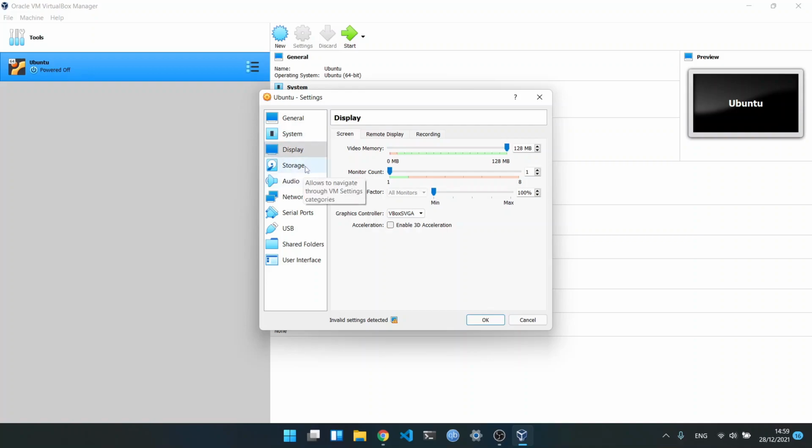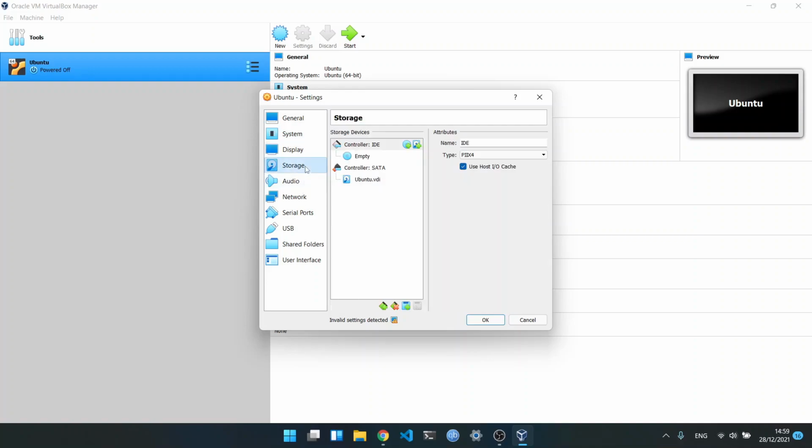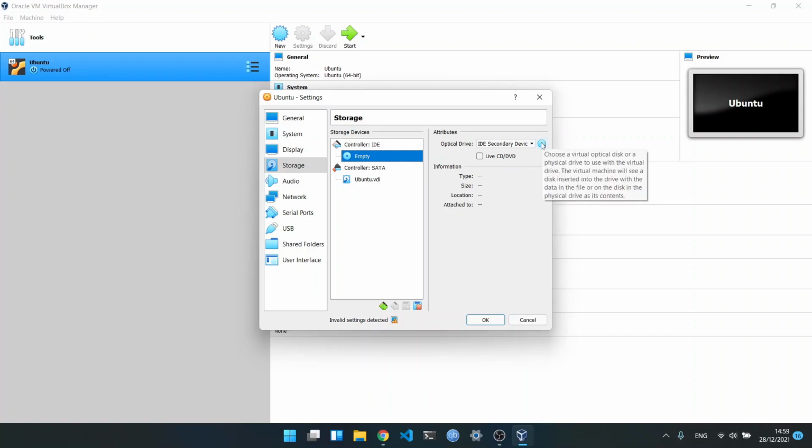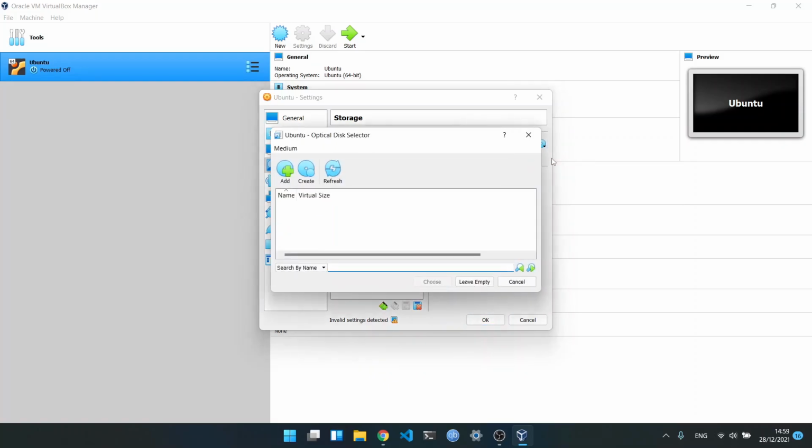Great, we're almost there. One more thing we need to do is go to storage. Now, under where it says controller IDE, empty, click that. And then come over to here and click this disk icon. And then choose create a virtual optical disk.